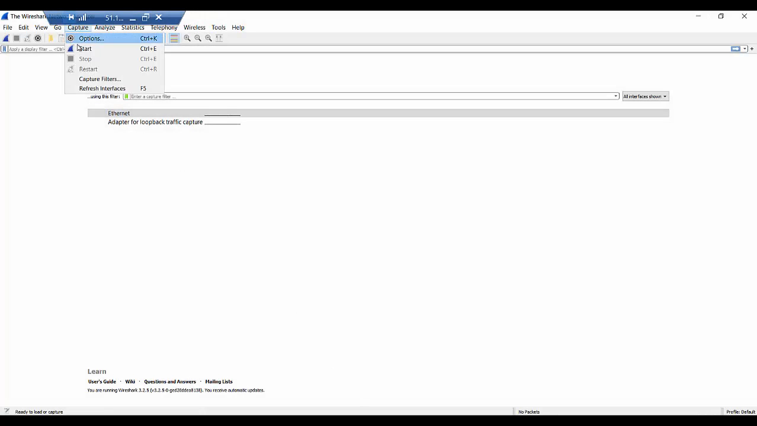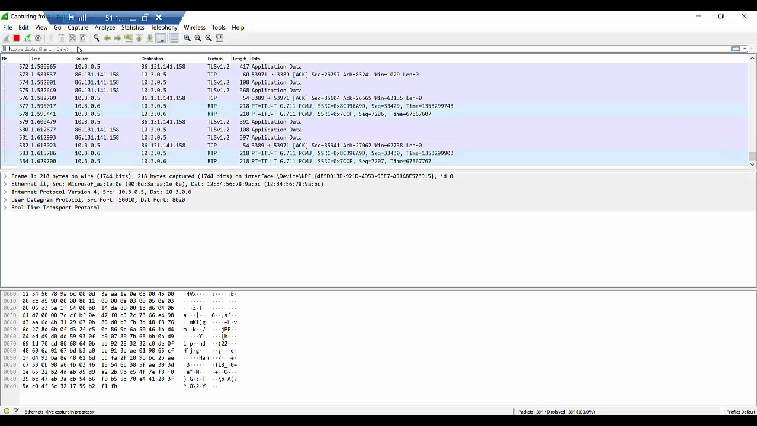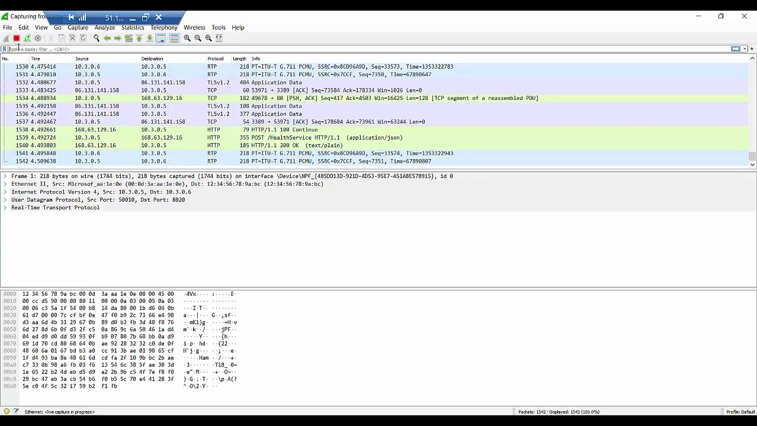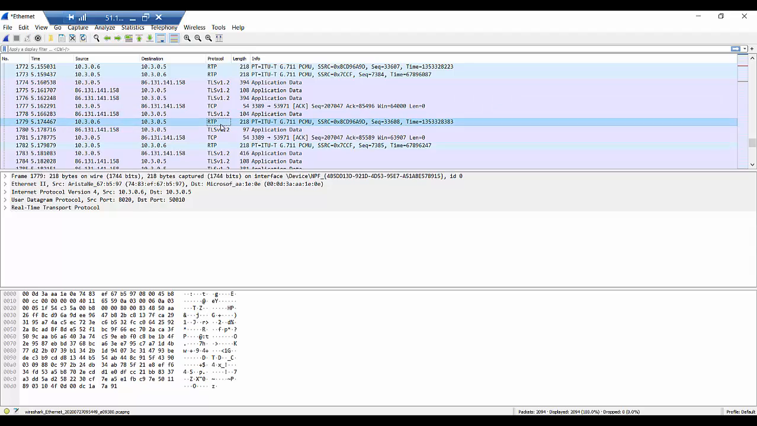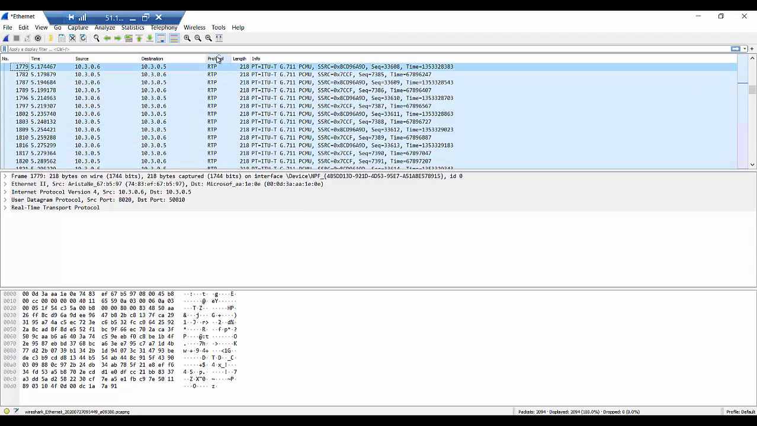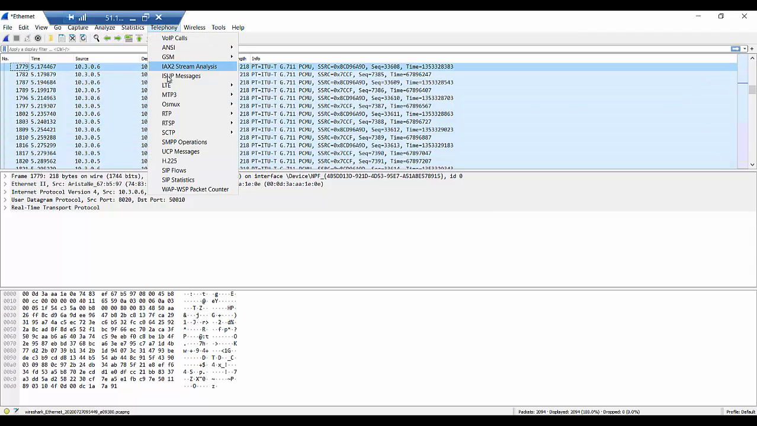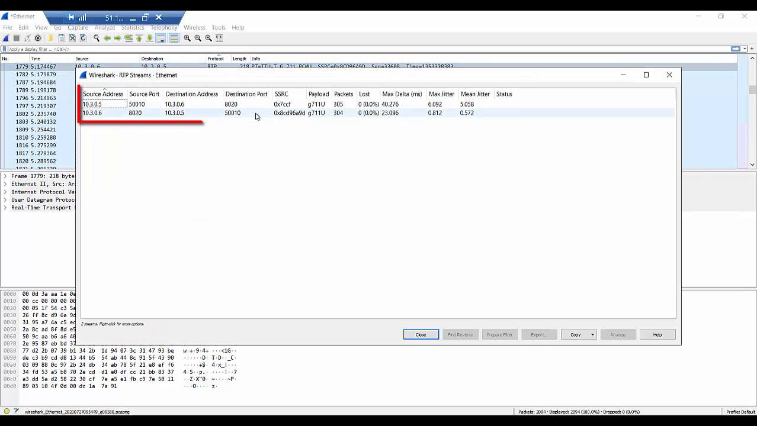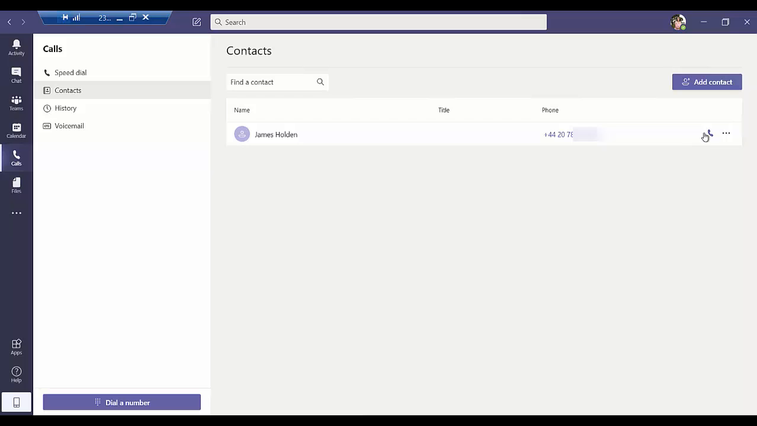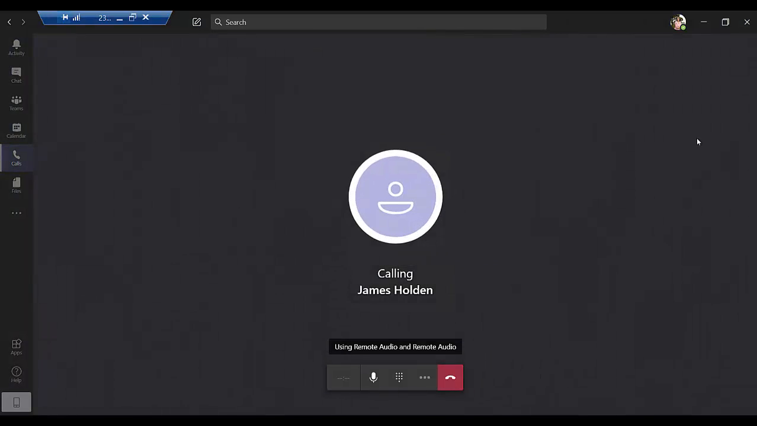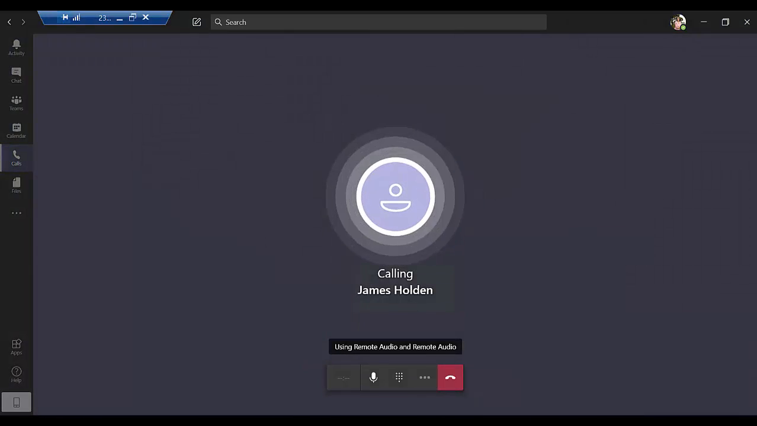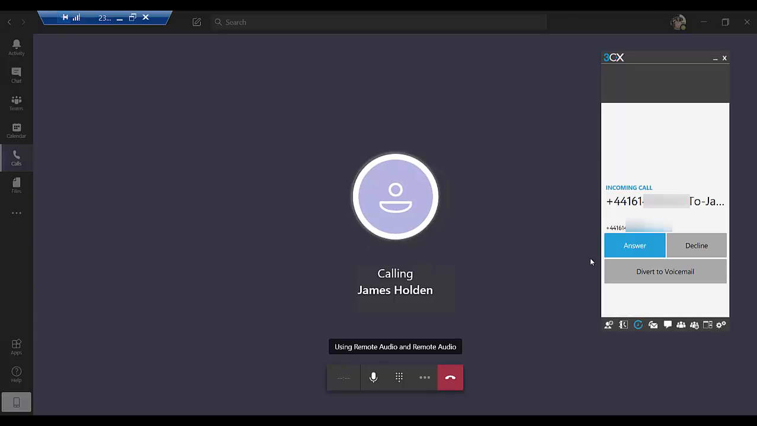When we look at the Wireshark trace on Alan's computer, we can see that the voice media flows within the internal network between Alan's Microsoft Teams client and the SBC. In this use case, Joni, who is working outside of the organization, uses direct routing to call James.